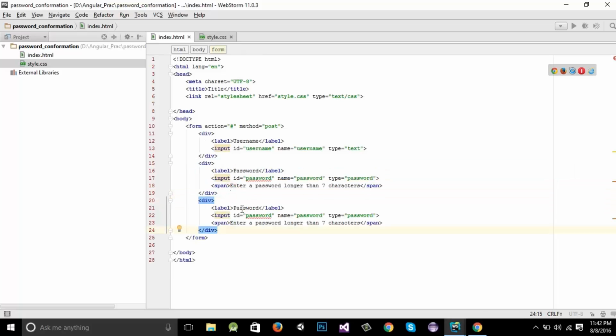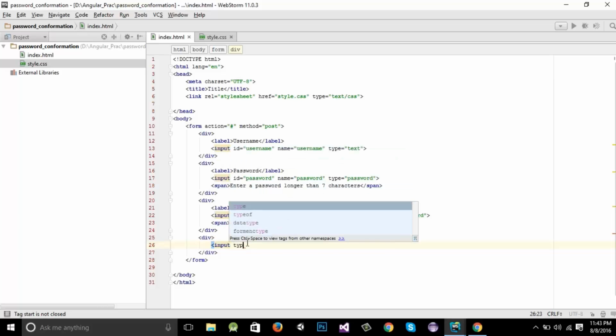and paste it again. Change the label from password to confirm password, and ID has to be confirm underscore password. Copy it, paste it, and type has to be password again. And for the message, it has to be please confirm your password.